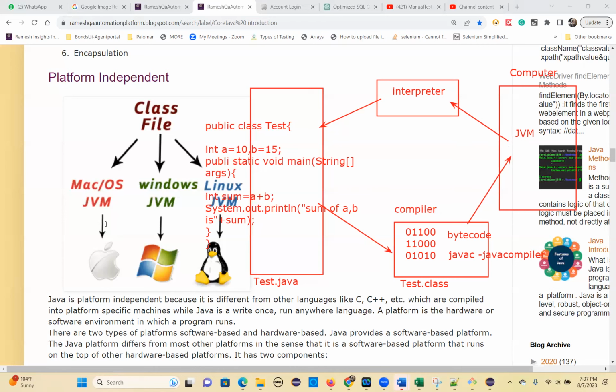Then the same file can be run on multiple environments, multiple operating systems, because of this bytecode. That's why Java is platform independent: because of bytecode. The bytecode is common to all the platforms, so it can be run anywhere. So: write once, run anywhere. That is the overall concept Java follows.